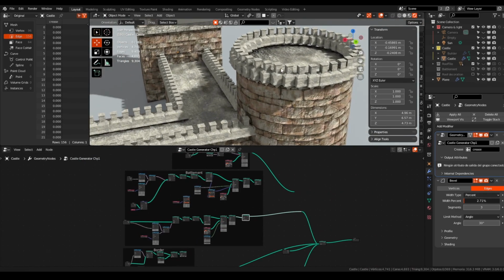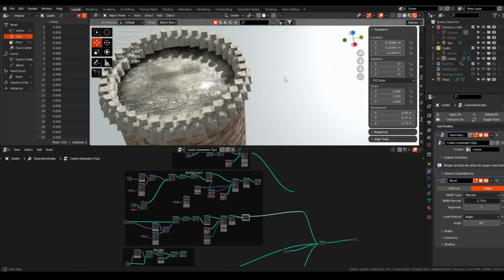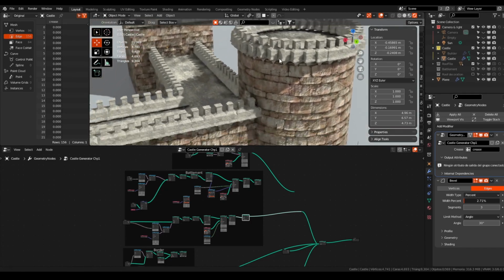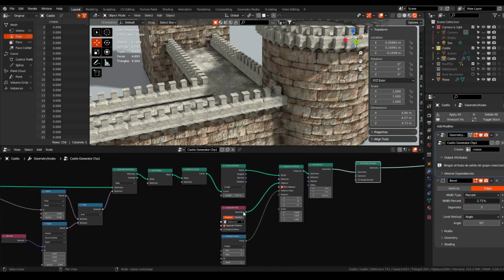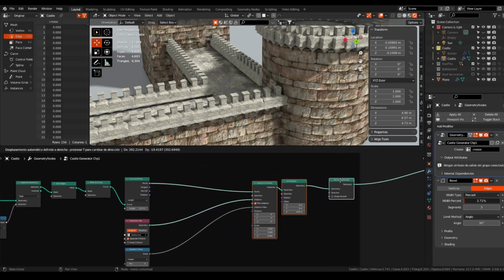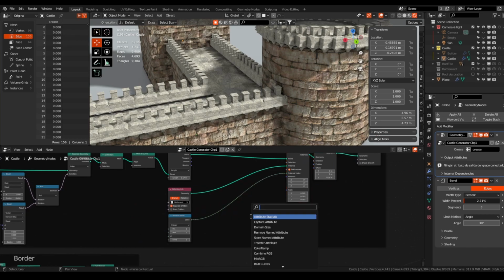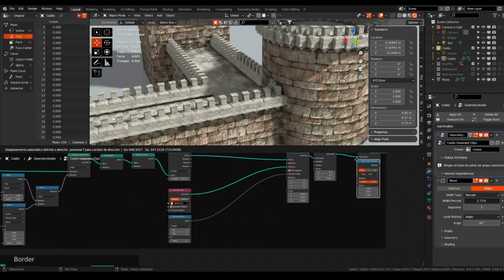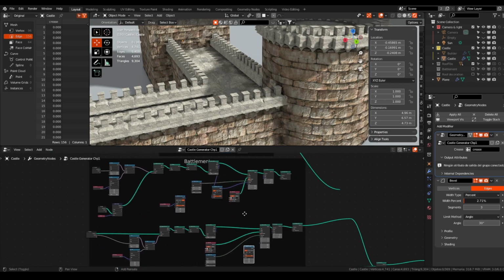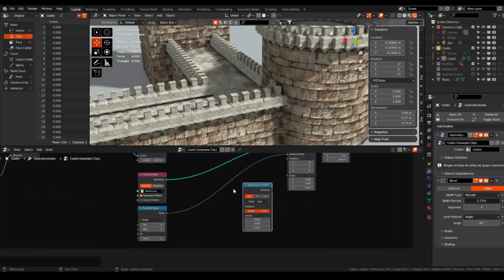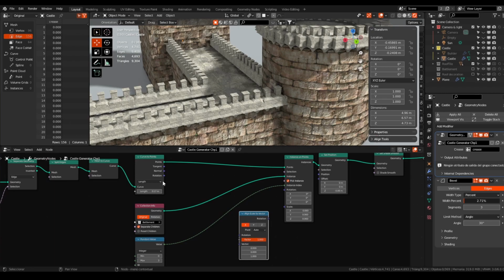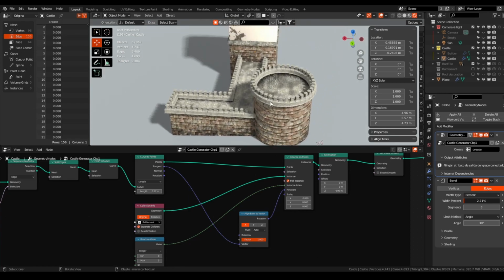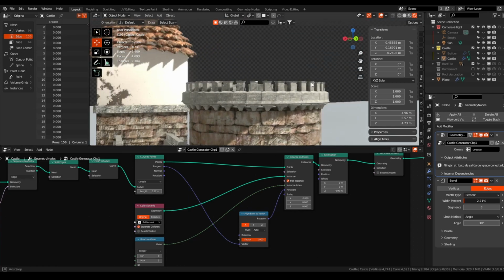And now we have this problem on the round object. It's not aligned. So the way to fix this is, we'll make more space here. We will create the align Euler to vector node. Yes. And I will use the tangent of the curve on vector and rotation. And now this is fixed.